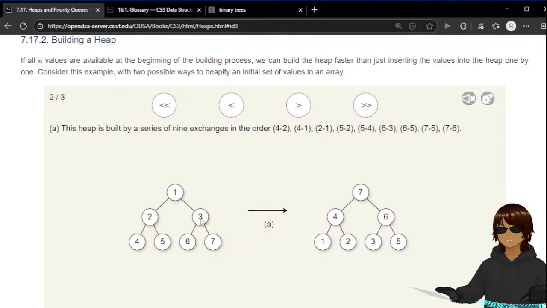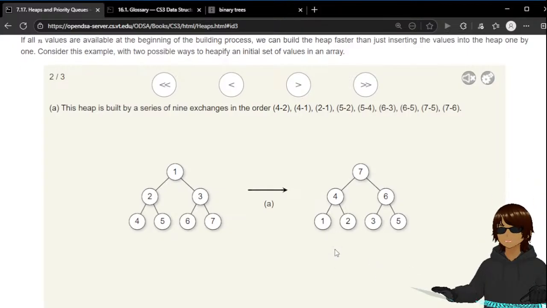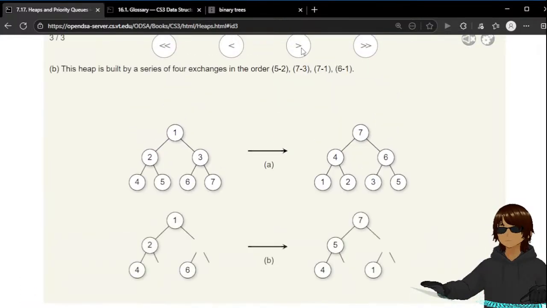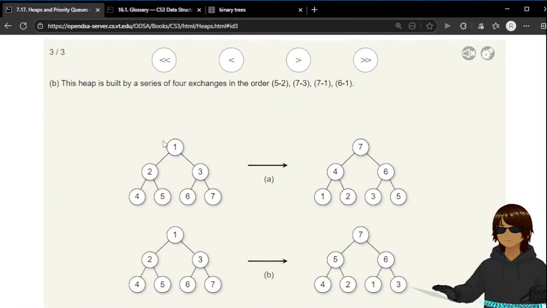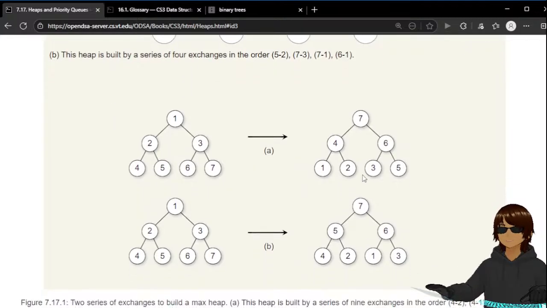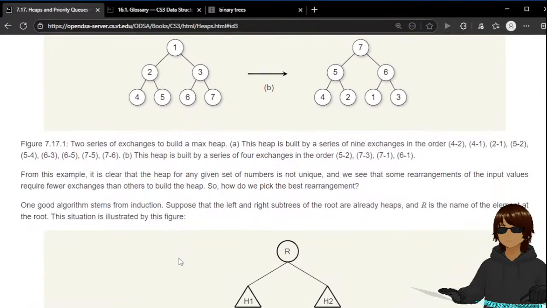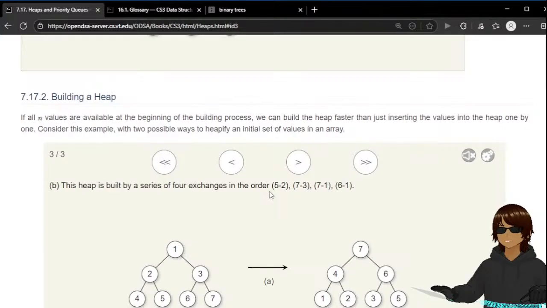6, 3, 6, 5, 3, 5. And then 7, 5, 7, 6. Yeah, 2 and 1 are in the wrong position. This heap is built by a series of 4 exchanges in order. So we start again. 5, 2, 7, 3, 7, 1, 6, 1. Because 7, 1, 7, 1.